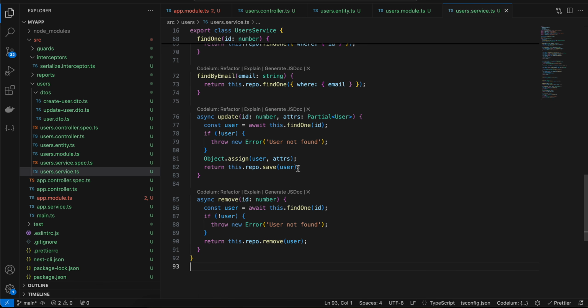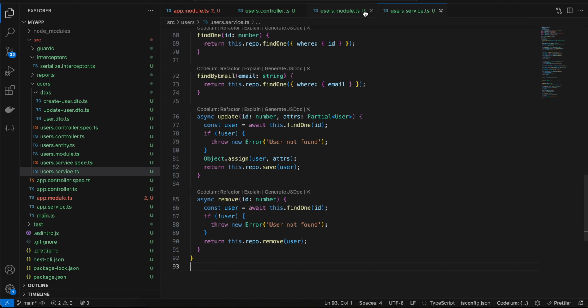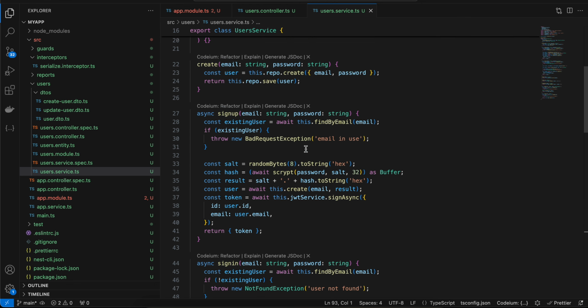Okay, so coming back to our code, first is user entity.ts. Here you can see this is a user, how it will look inside our database. So it will have an ID, an email, as well as a password. Okay, next is user module. So here you can see I am importing this JWT because I want that. This is my secret, change it to whatever you feel like, and I have kept it as 60 hours, but yeah, change it to whatever you feel like for your token. Okay, that's it.